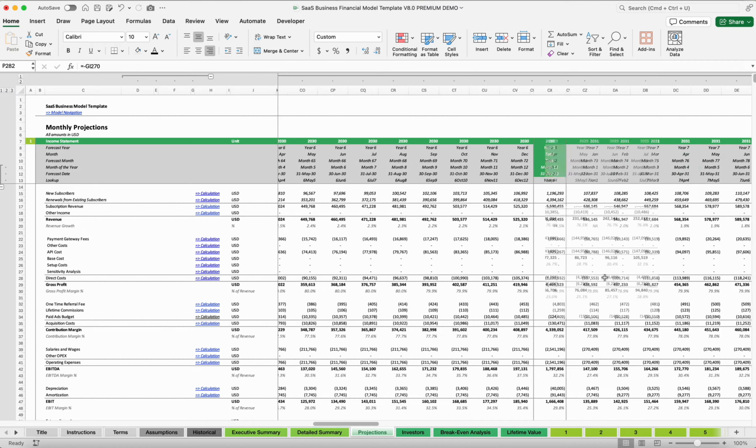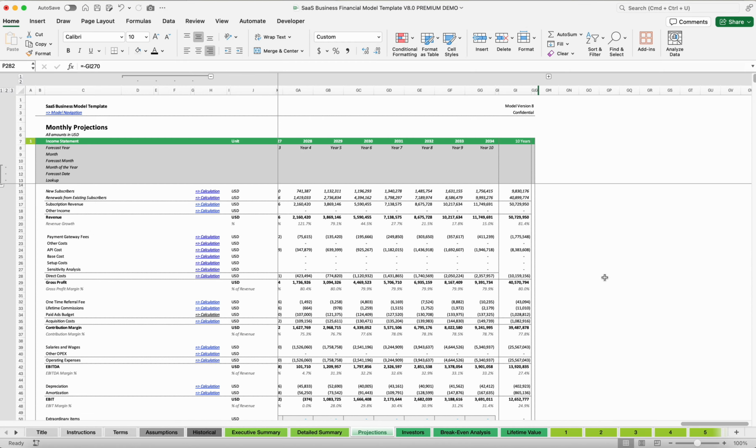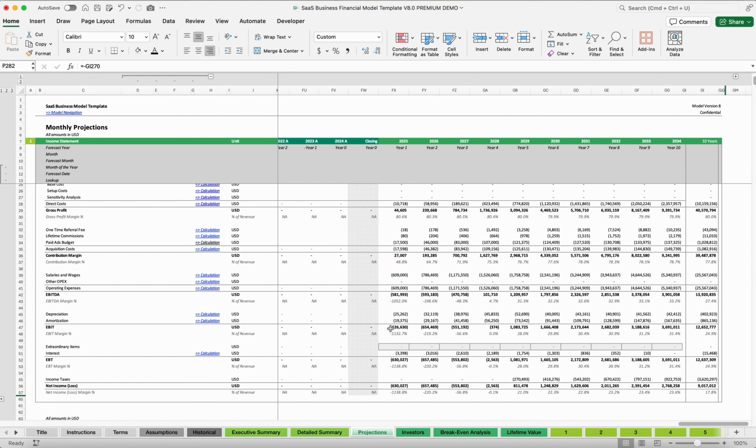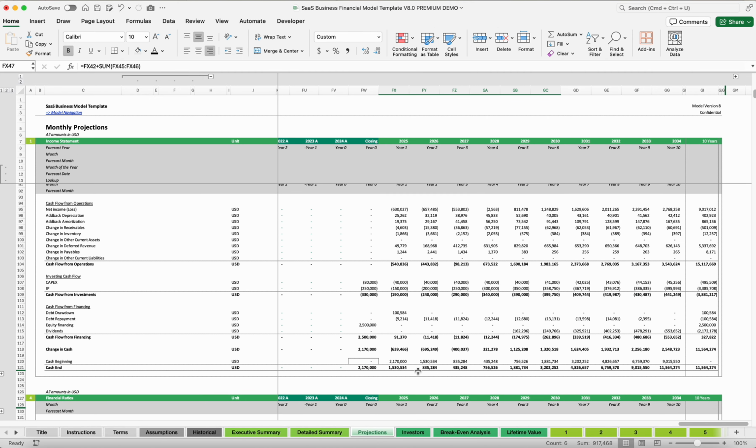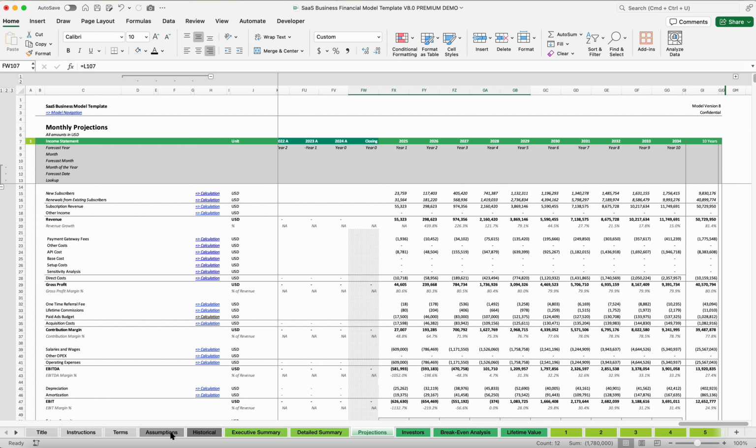And as you can see, the main reason is that there are some operating losses here, but if you look at the cash flow statement, there are also some investments required to get started. So this is what the model calculates.